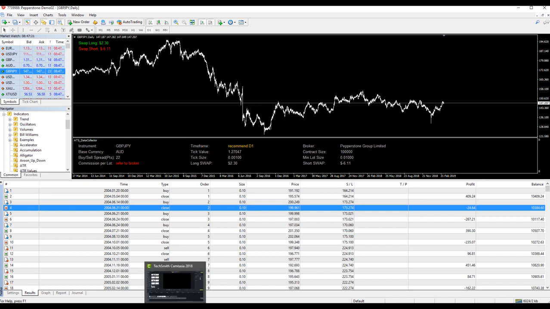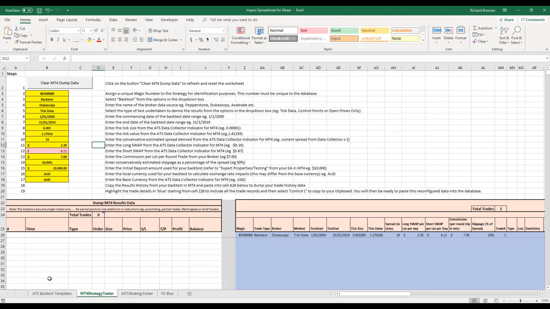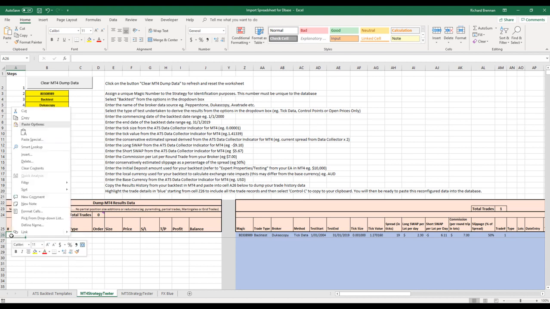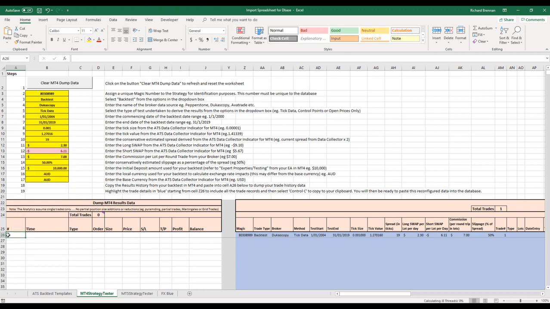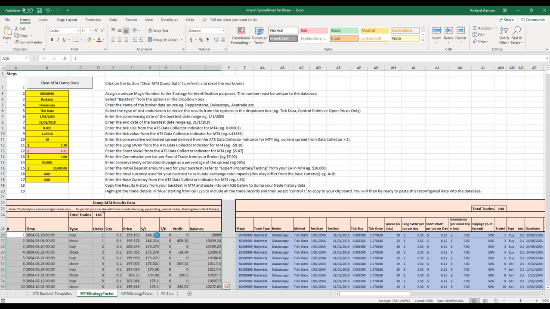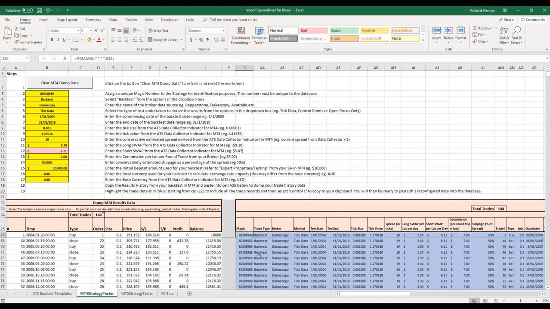I then navigate back to the worksheet on the MT4 Strategy Tester tab and click on cell A26, which represents the commencing cell to transfer the data. I then right-click and select Paste Special, or alternatively select Ctrl-V using the keyboard and paste the results into this section of the worksheet. And now you can see we have just transferred the trade history to the spreadsheet, and we are now ready to copy these results to the compiler itself.